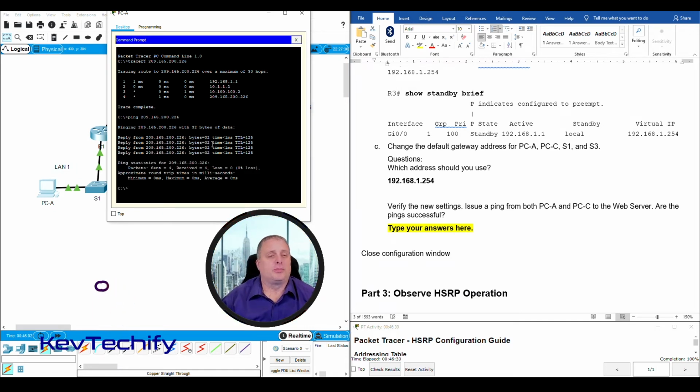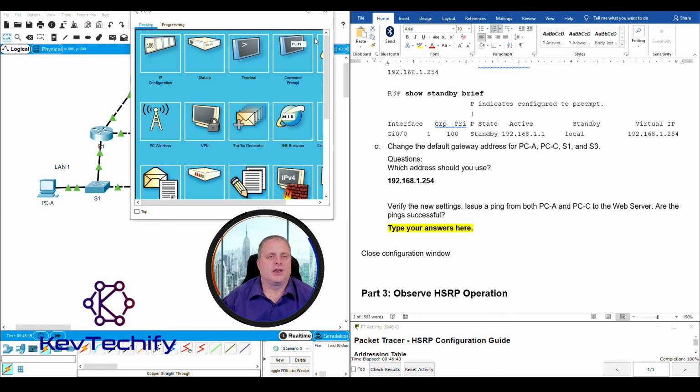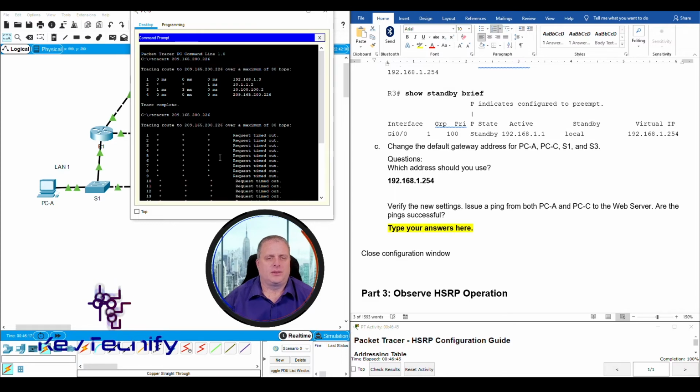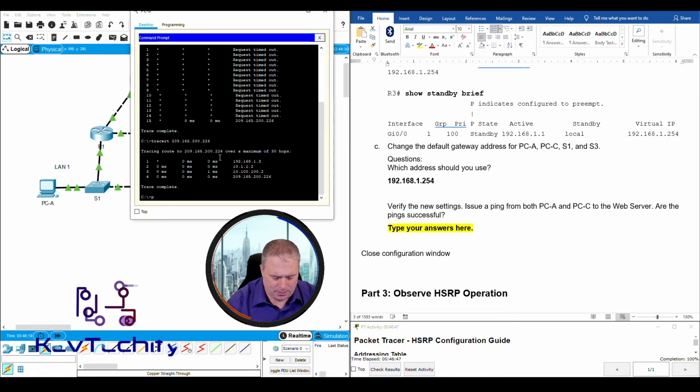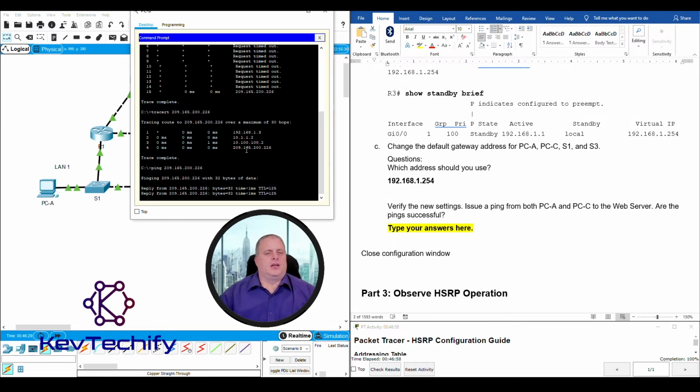The ping command completes. We sent out 4 echo requests. We got in 4 echo replies. Successful, PCA to the web server. Let's try this on PCB. Close the IP configuration. Blue line, right side, click on the X, open up our command prompt, type in ping, and then the IP address of our web server, 209.165.200.226.